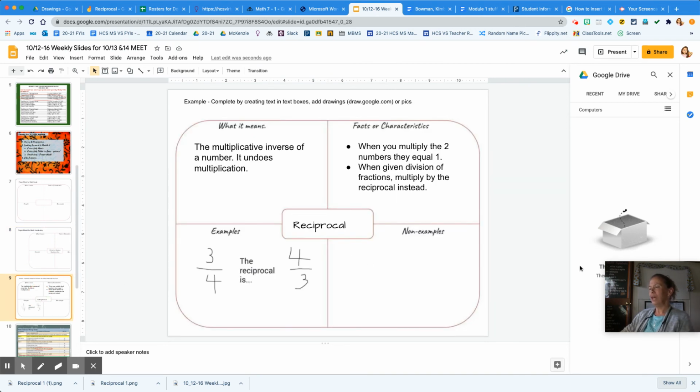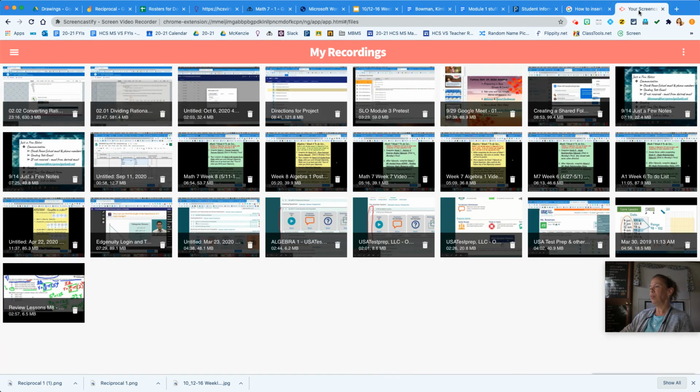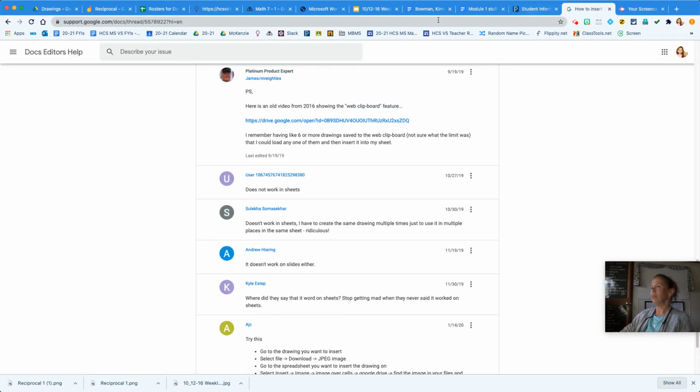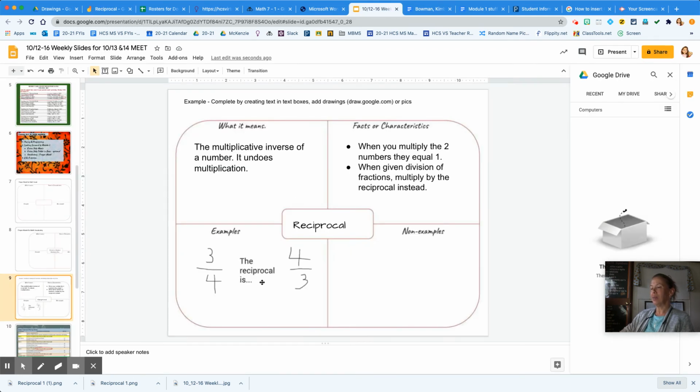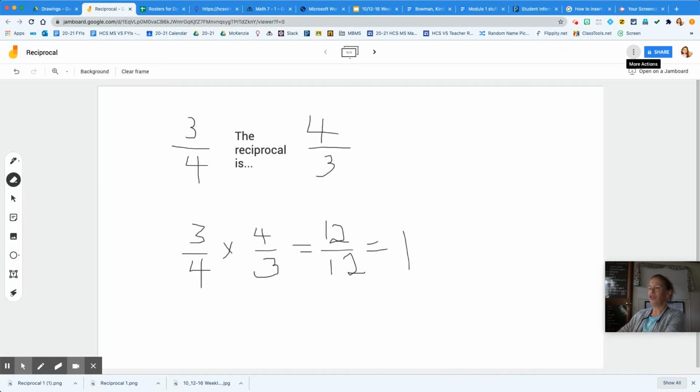So that's how you can create a drawing. Use your Jamboard, then take a screenshot of what you need, then immediately go back to your thing and Control V. I think of the V as the arrow. Control V to paste it in there. And that's how you use that. And this is also how you use the Frayer model. I guess I should add some non-examples to finish this out. So let me clear my frame.